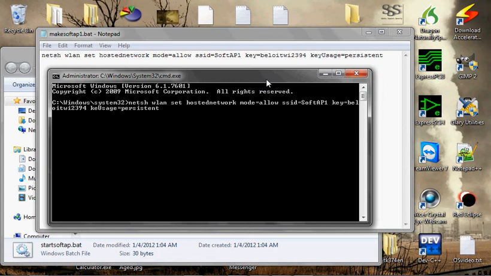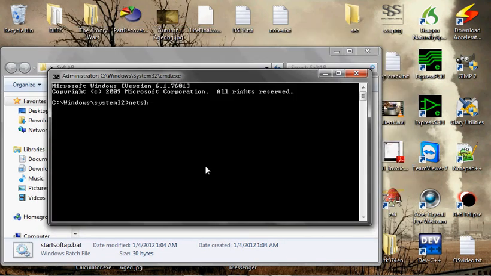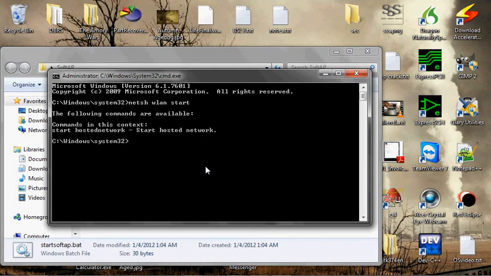I've already got one made, so I don't need to press enter on this, but otherwise you would just press enter, and it would say everything was successful. If not, you need to go through your settings and figure out what the problem is. Google is your friend. Once we have that done and everything's set and good to go, we're going to type netsh wlan start. Oh, I'm sorry, netsh wlan start hostednetwork.